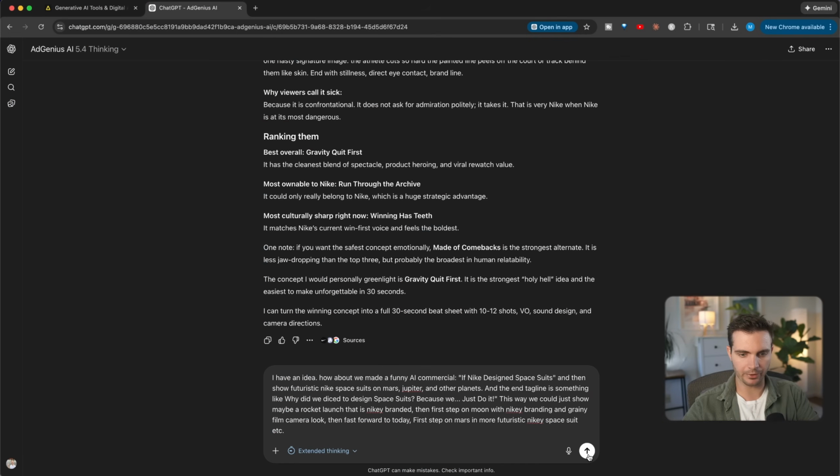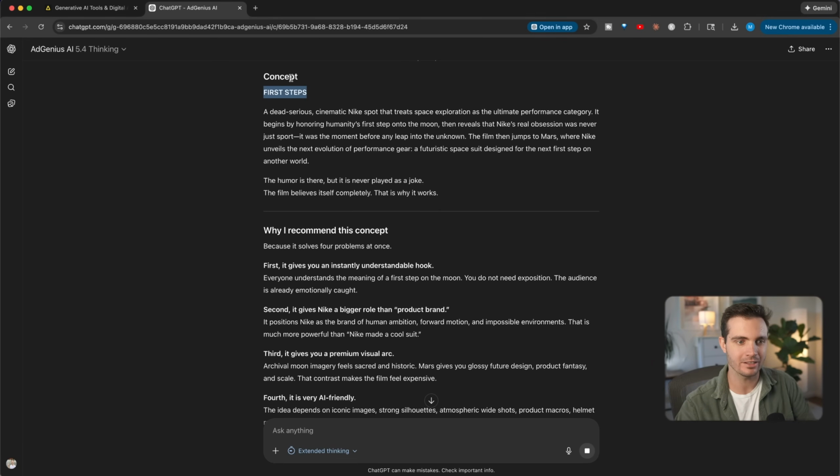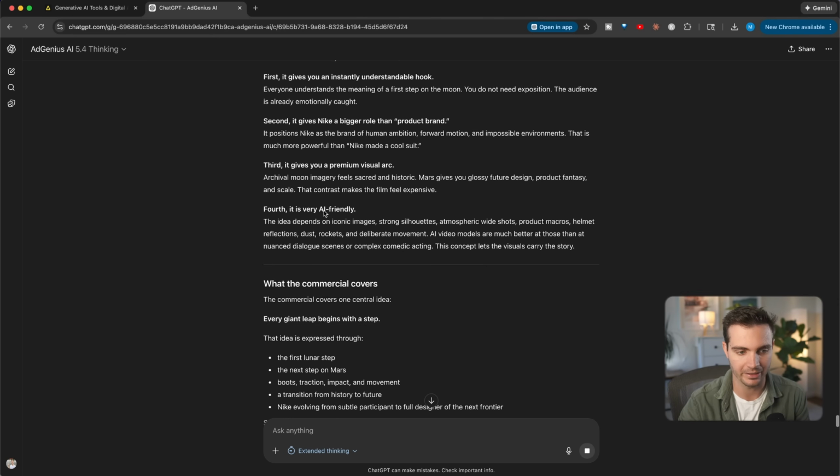I like these 3 already, but I want to go a bit bigger. I have an idea of maybe something with like space or space travel and making it a bit nostalgic, but also futuristic. So I'll tell it that and let's see what it comes up with. A few moments later. And here's the concept it came up with. The concept is called First Steps, and it's a cinematic Nike spot that treats space exploration as an ultimate performance category. Here's some reasons why it recommends this concept.